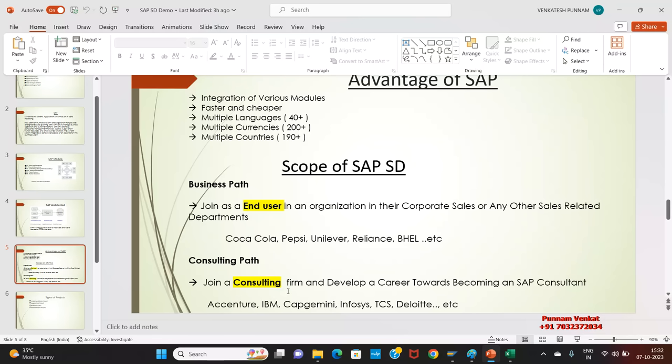For example, you can join as an end user in any organization, in corporate sales or other sales-related departments. What type of companies offer end user jobs? Example: Coca-Cola, Pepsi, Unilever, Reliance, BHEL. Otherwise, join a consulting firm and develop your career towards becoming an SAP consultant. Companies that offer consultant jobs include Accenture, IBM, Capgemini, Infosys, TCS, Deloitte.